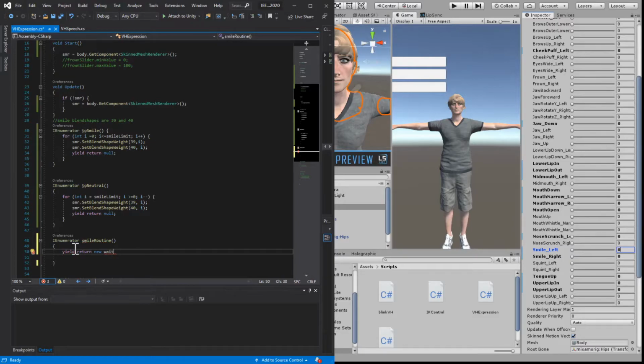So this line of code waits for a number of seconds that I'm going to define myself. So basically it says, after 2 seconds, call the toSmile coroutine. And after a few seconds, go ahead and transition back to neutral.